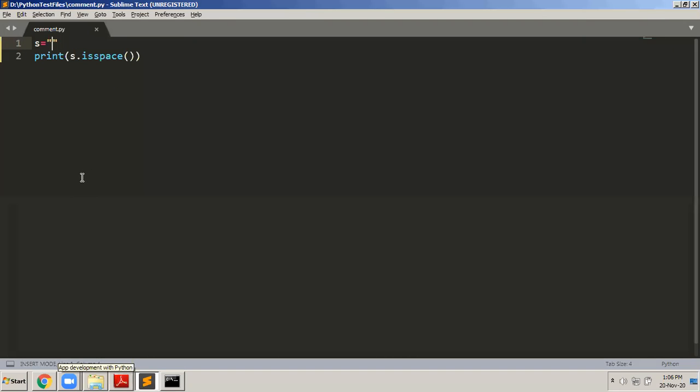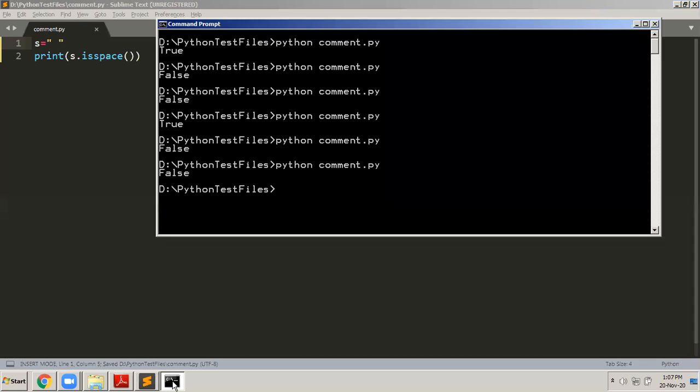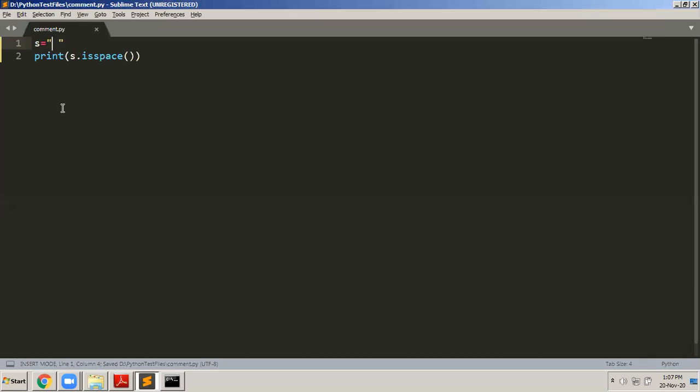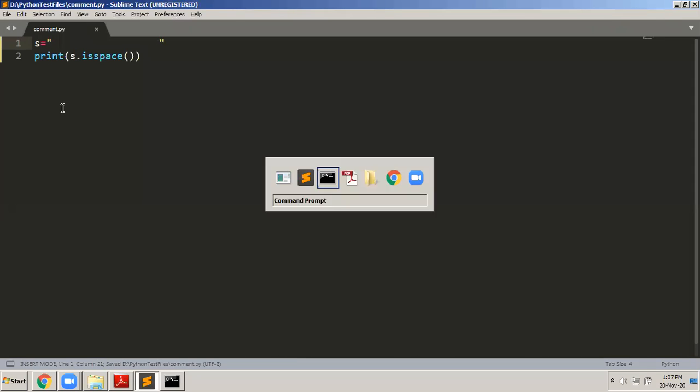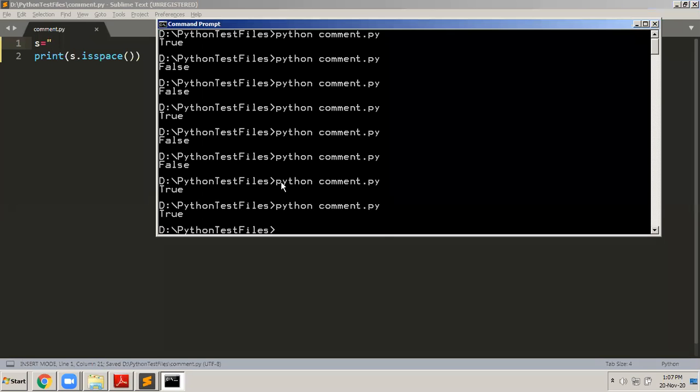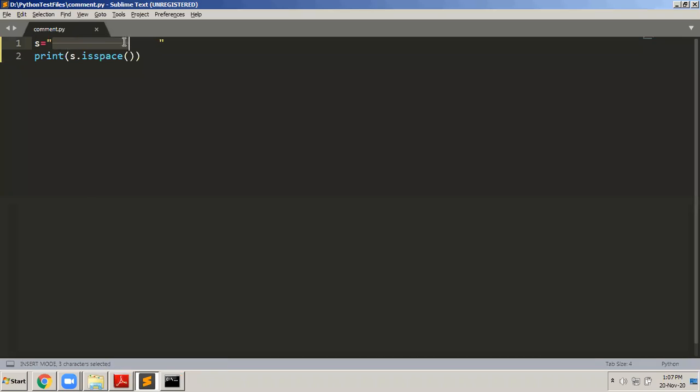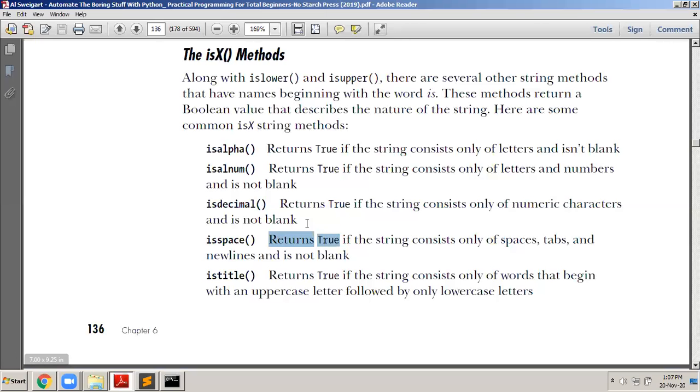I put one space, and then after that I execute, it should now display me a true. After this I put tabs, and then I go and execute, it should display me true. So if your string contains only spaces, tabs, new line characters, it will display you a true. The isspace is used to do that.